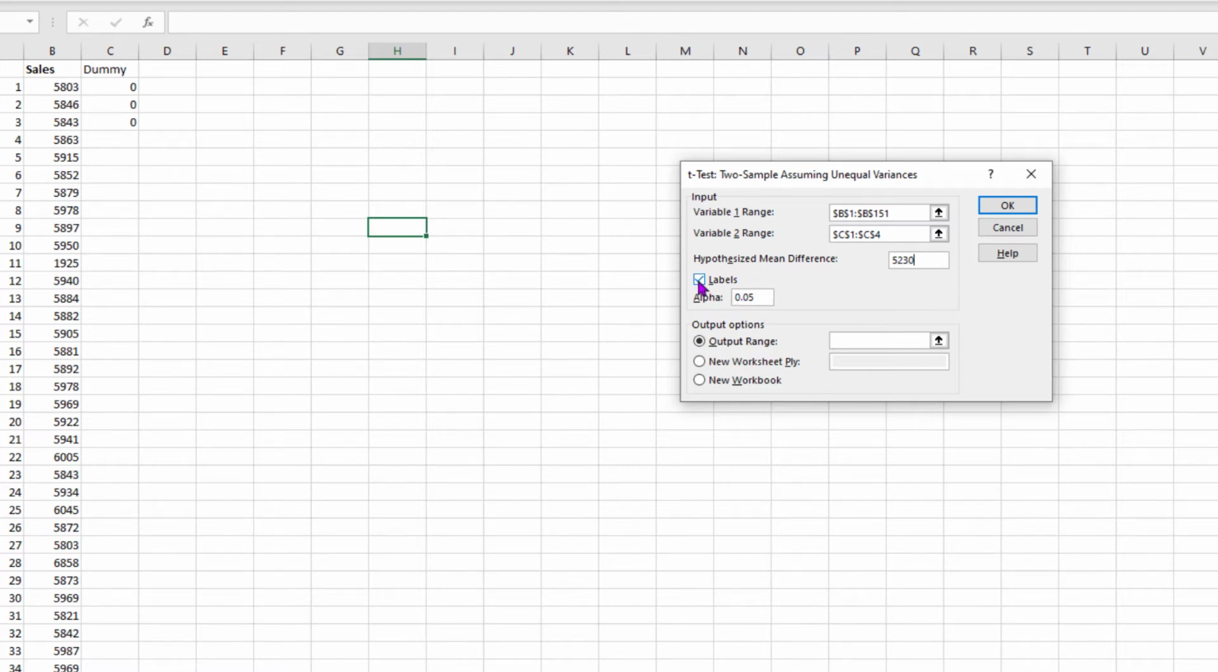Now the label, you need to check this label because the first row is considered as label, that is sales, and dummy is considered as the label for the data, and that column is not considered as part of the data. That's why we check this label, and our alpha level is 0.05. That is the level of significance. Normally it is 0.05. In almost all social data analysis we consider 0.05 as our level of significance.